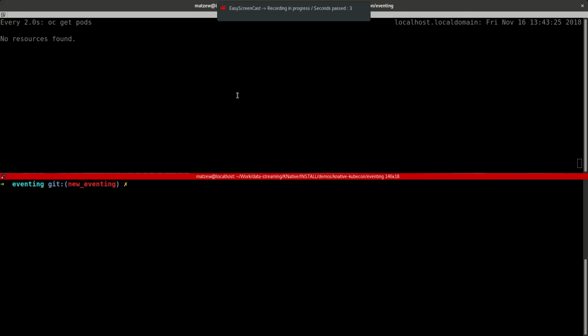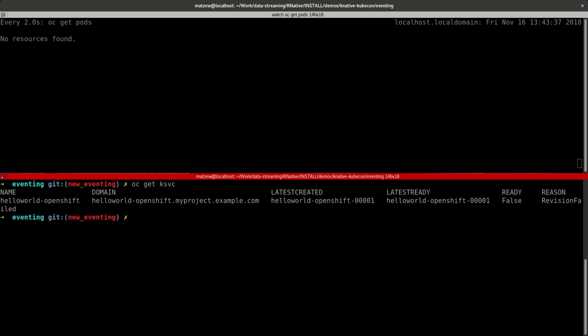Hello, this is the eventing part of the demo. We previously built a Knative serving function. We can take a look at the function now. It's the OpenShift hello world function. Currently it's not running. We can access the function using a simple curl.